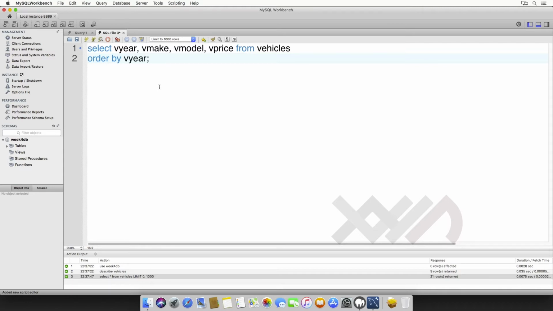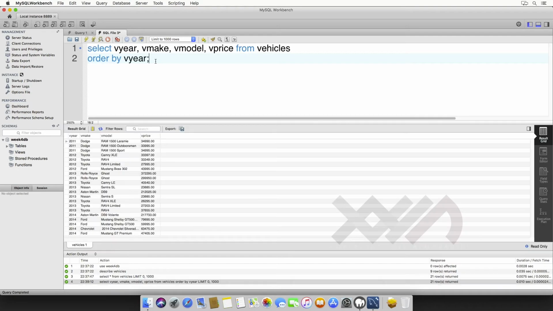Since this is a Mac, I'm going to press Command Return. If you're using Windows, that'll be Control Enter. Rightfully so, we see the year, the make, the model, and the price.